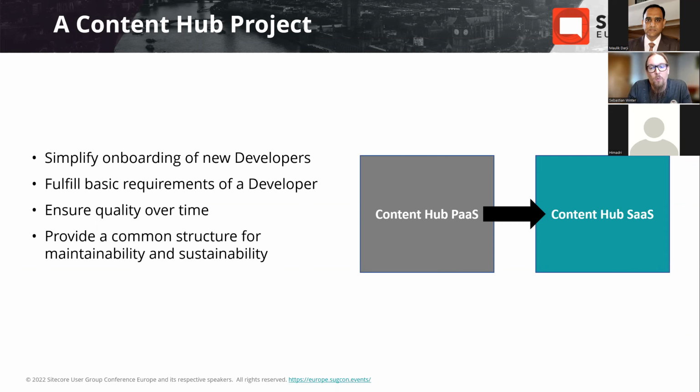When we were on the PaaS model, we had a very structured approach to working on that solution in Visual Studio, like you know it with XP or XM solutions. When we moved to SaaS, we kind of lost that. So we needed to come up with a new approach so that developers can still work as they are used to, as well as have it in a way that is enterprise ready.